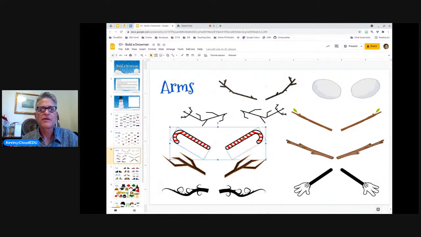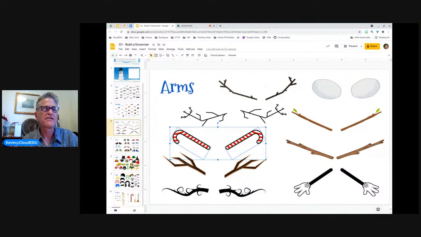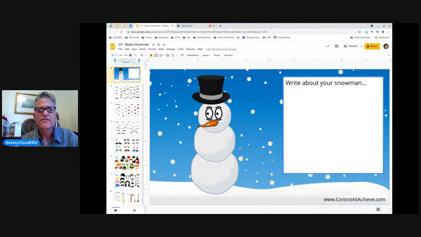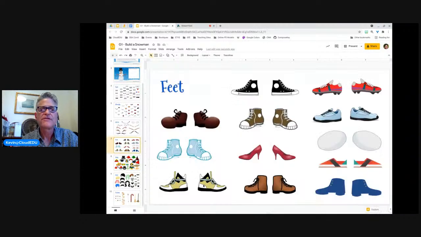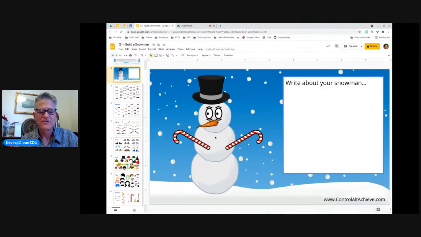So I'm going to take a couple of arms from my collection of arms, and this is a Google slide deck. You can see we've got lots of options here on the left side, and I can copy and paste those arms, and I can come over here, and I guess, well, let's get some feet on this snowman. We'll make him a snow woman and give him some pumps. Shows you what I know about women's shoes. I hope those are pumps. And so we copy and we paste that.